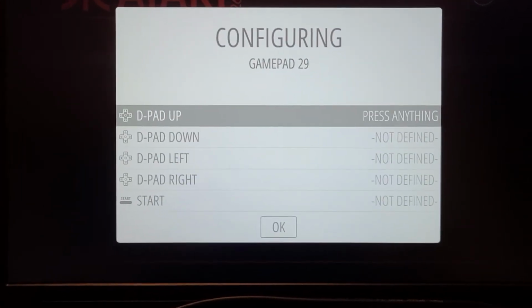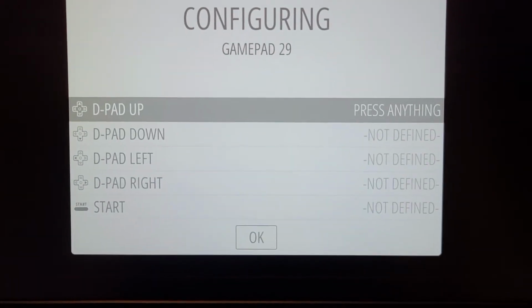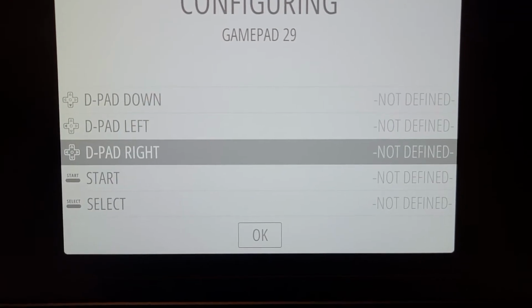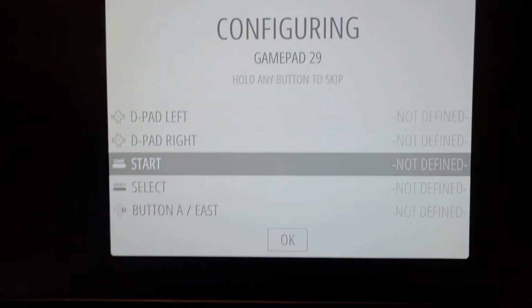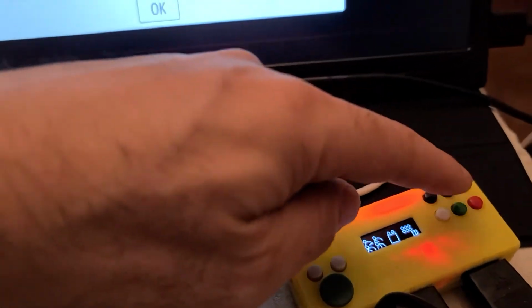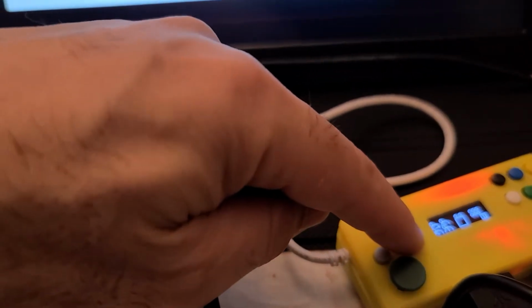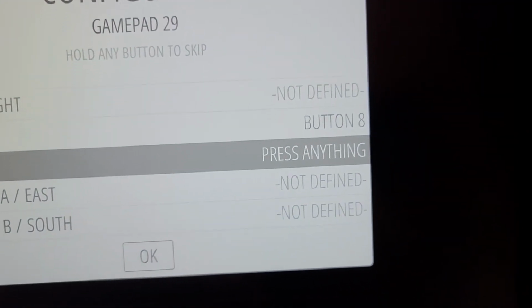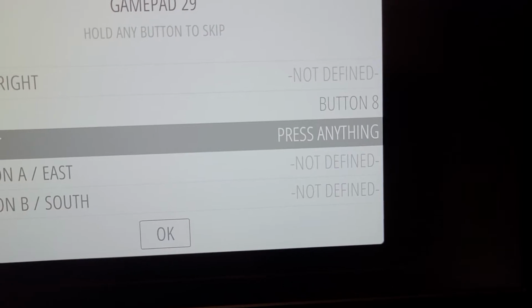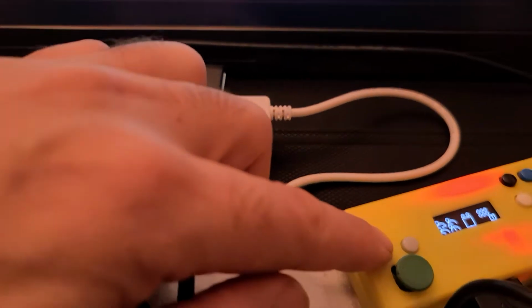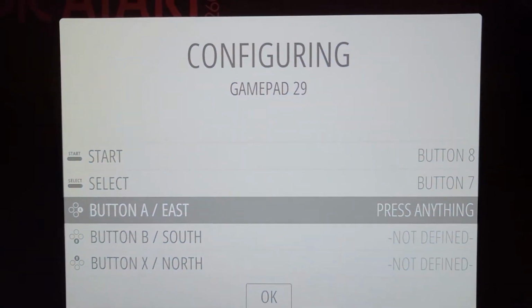Then there's no direction up and down on this particular paddle, so I'm going to just skip these. For start, I'm going to press one of these buttons. You can use any of them. I'm going to use this one, and you can see it picked up button 8, but yours could be a little bit different depending on the button you press. For select, I'm going to press the button next to it, which is this one. You can pick any other button you want.